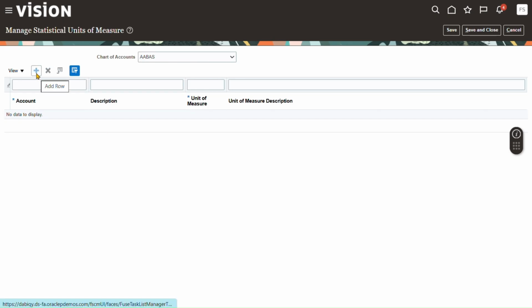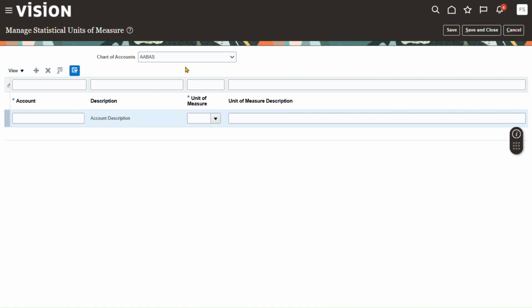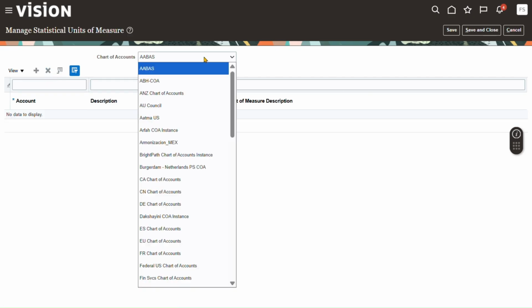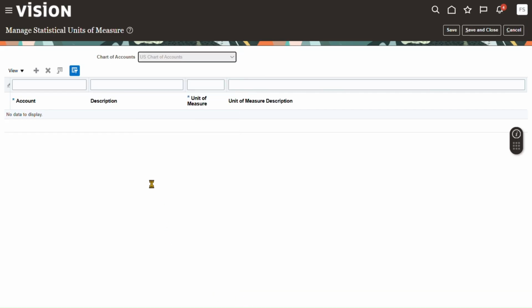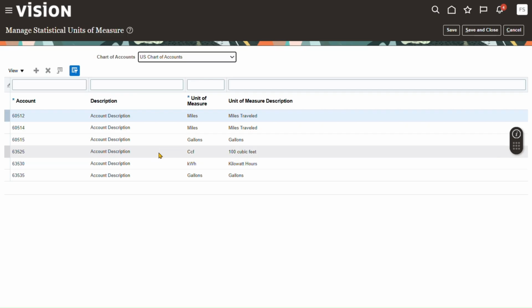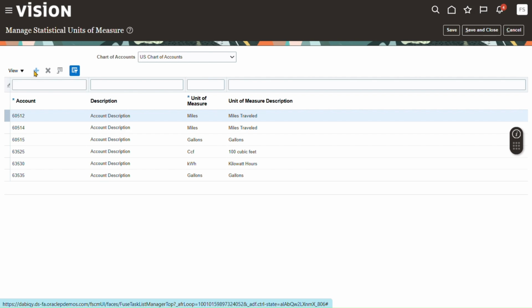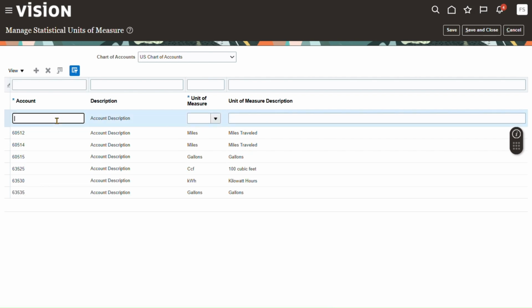So here I'm going to click add on row. Sorry, I first have to select. I'll just cancel this. First, I have to choose like I have chosen for the suspense account. I also have to choose my chart of account first here, and that is going to be US chart of account. And I see there are multiple accounts, natural account code have unit of measure already defined. But in my case, I'm going to create new one for code combination 91000. Okay.